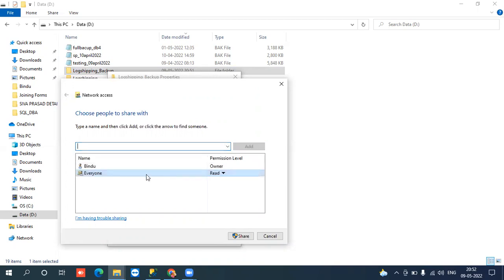Okay. What I told you, right, for backup, we need read write permission. Just drop it down. There will be a read permission only, and there will be one more, read and write permission. We need to select read and write permission for this user. That means on my laptop, all users have the read write permission on this folder. So anyone can take the backup, no issue.